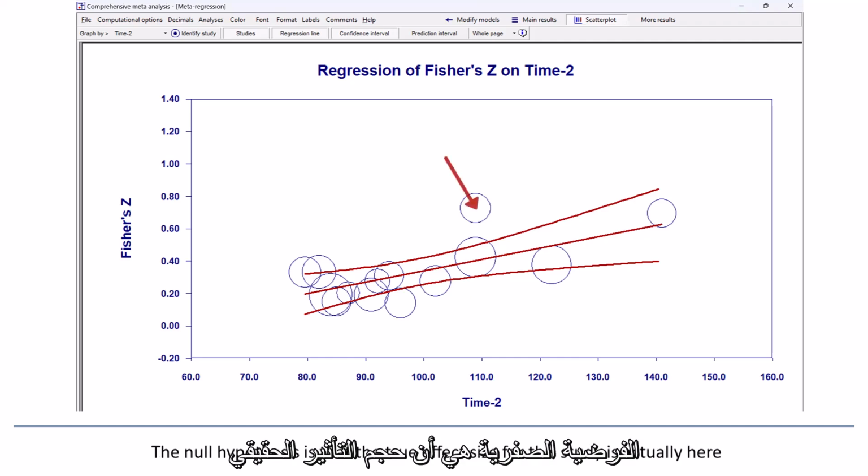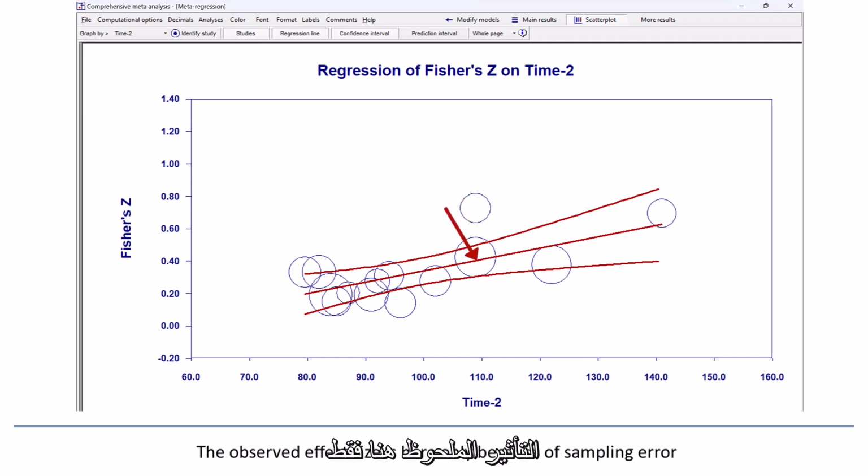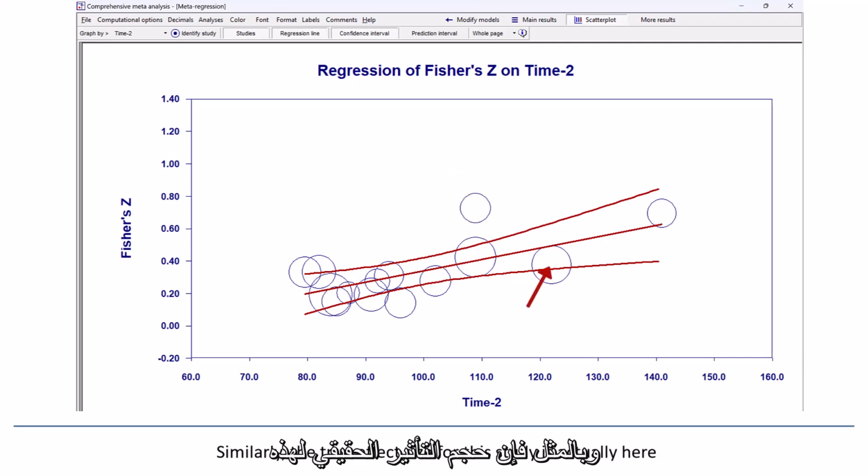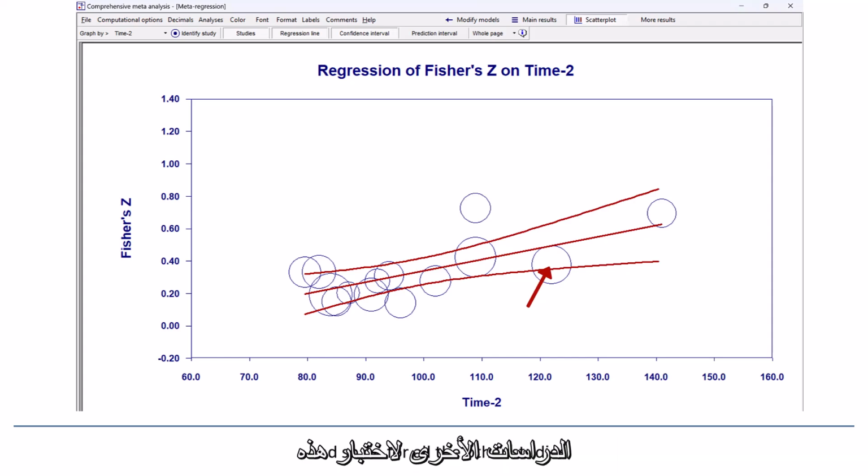The null hypothesis is that the true effect size for this study is actually here, and the observed effect size is here only because of sampling error. Similarly, the true effect size for this study is actually here, and the observed effect size is here only because of sampling error, and so on for all the other studies.